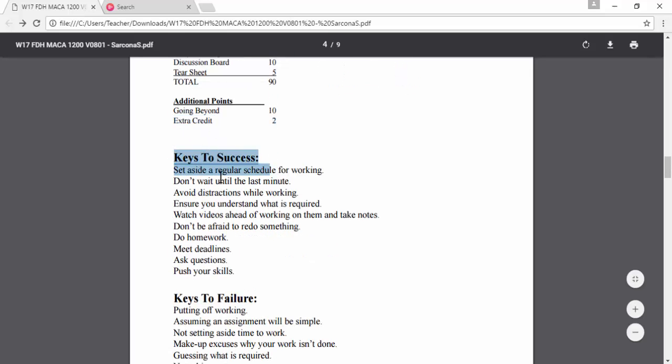Keys to success. Set aside a regular schedule. Don't wait until the last minute. Avoid distractions. Ensure you understand what's required. Seriously, ensure you understand what is required. So many times people spend 6, 7, 12 hours on something, turn it in, and it's completely wrong. Make sure you know what you're doing.